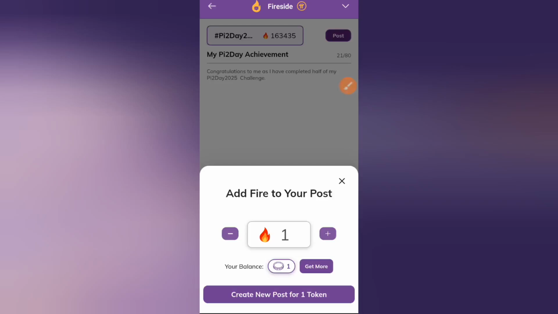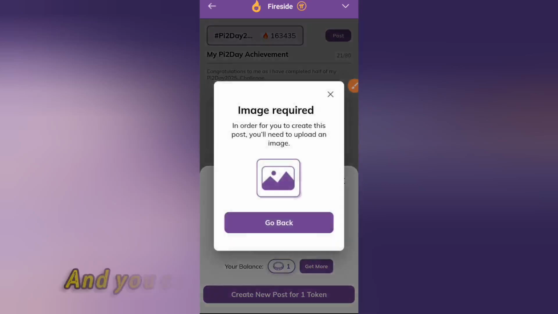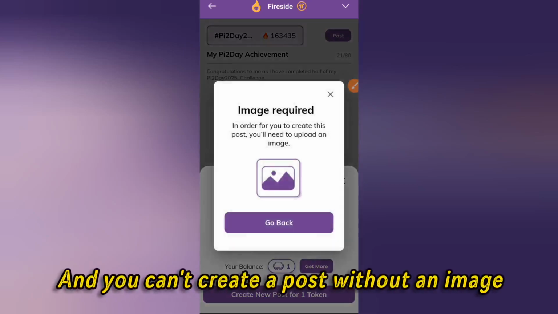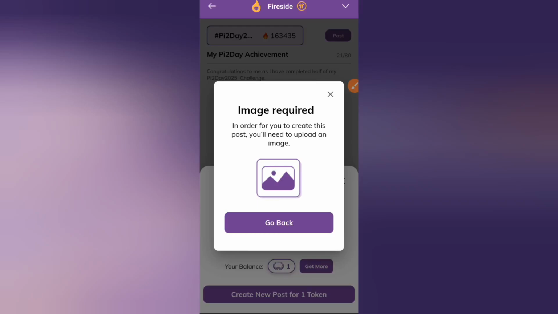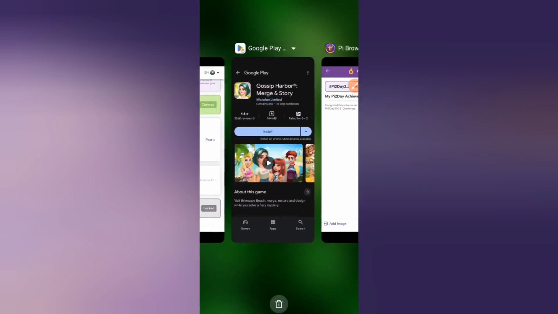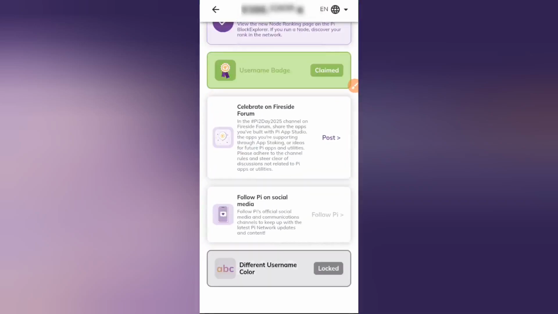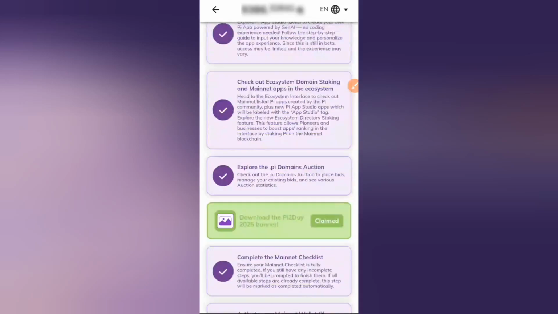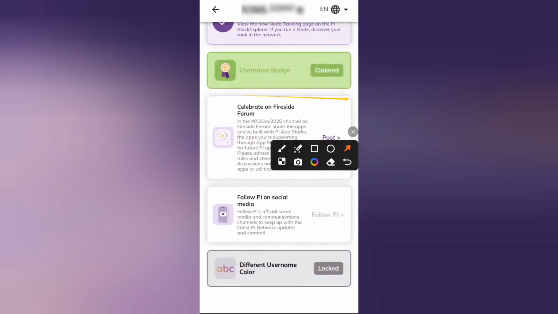So I'm just going to create new post for 1 token. Okay, and you can see image required. In order for you to create this post, you will need to upload an image. So I'm just going to go back right now and head to the Pi app. Once you head to the Pi app, you can see this is not checked because we have not completed these tasks.